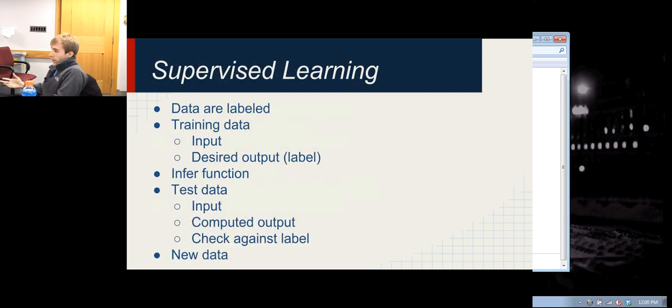One of the types of machine learning is called supervised learning. In this, your data set, when it is given to you, is labeled. Each entry has some sort of label associated with it, whether it's a class or an instance. You take this data and split it into two sections: training data and test data. The algorithm takes the training data as input, and it also looks at the label associated with each entry as the desired output.